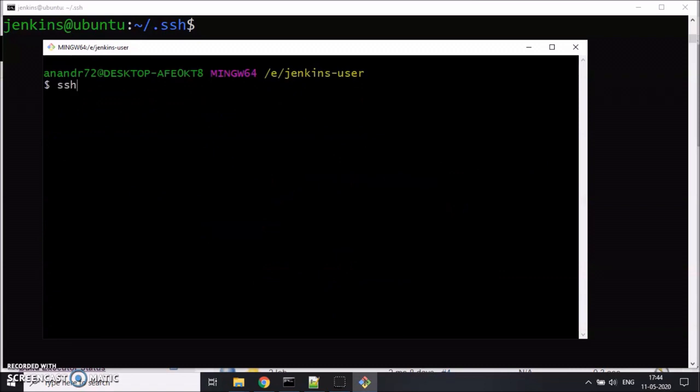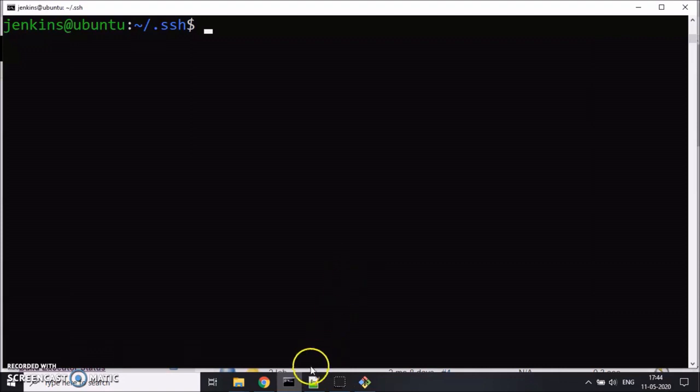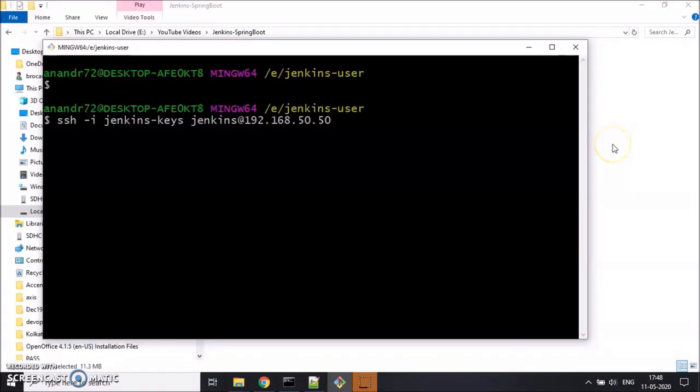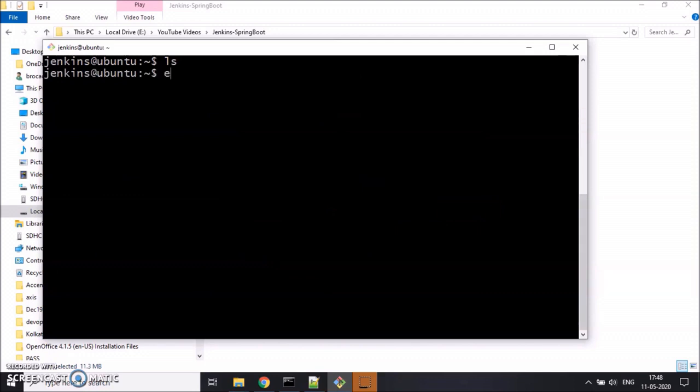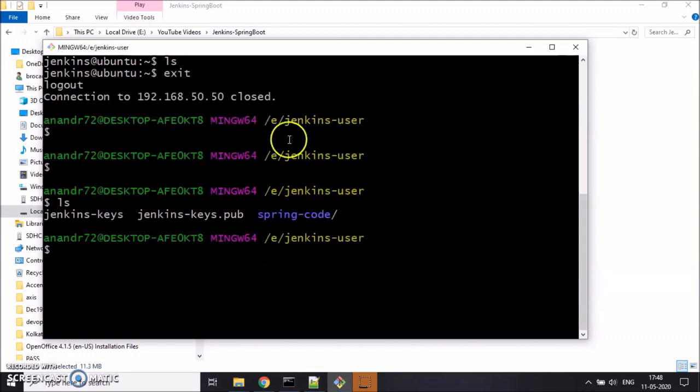The way to check that is I will do ssh -i. I'm just trying to check if I can log into this box using the keys that I recently created and pushed onto the other server. So ssh -i jenkins-keys is the key that is generated, and the username is jenkins at the IP address. With that, I was able to log into the box. So it is very clear that I was able to use these jenkins-keys and log into the other box.